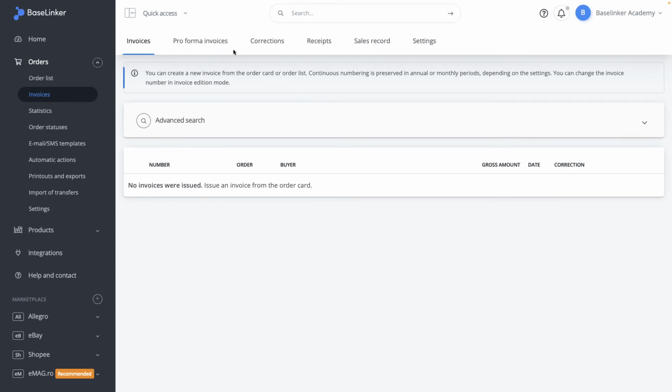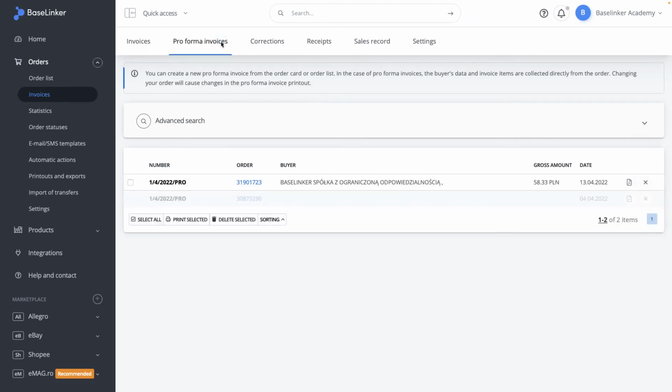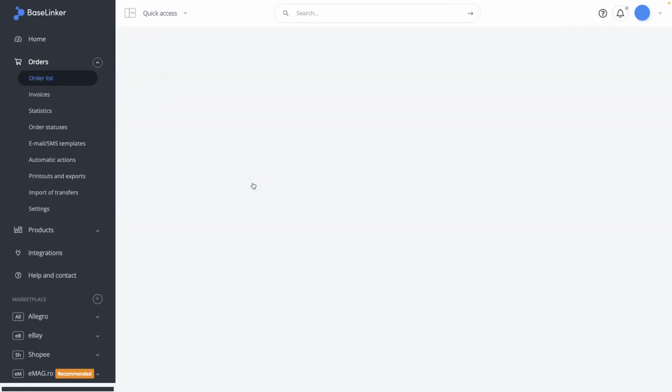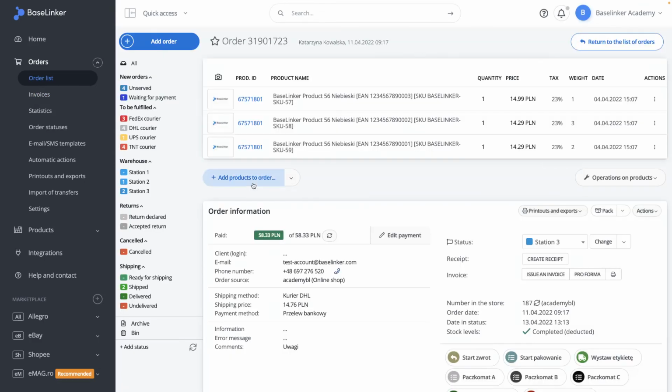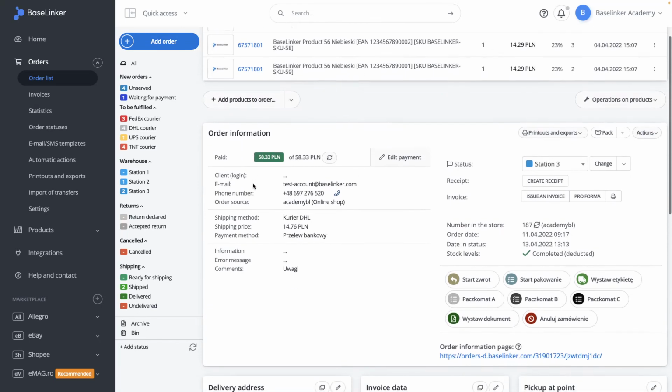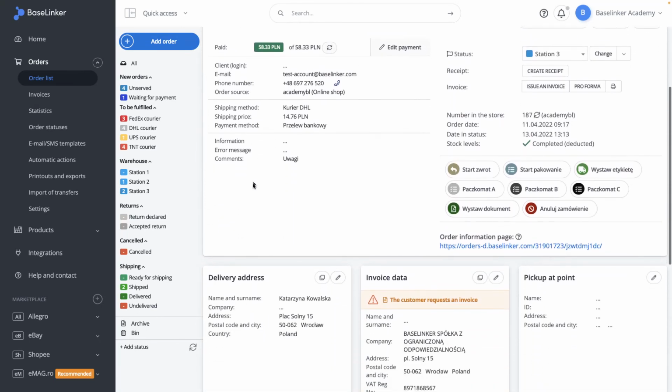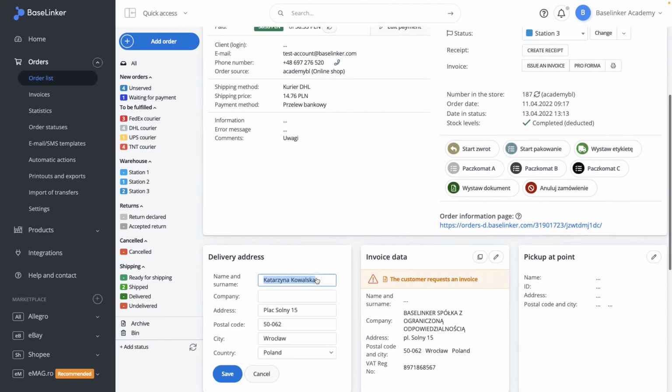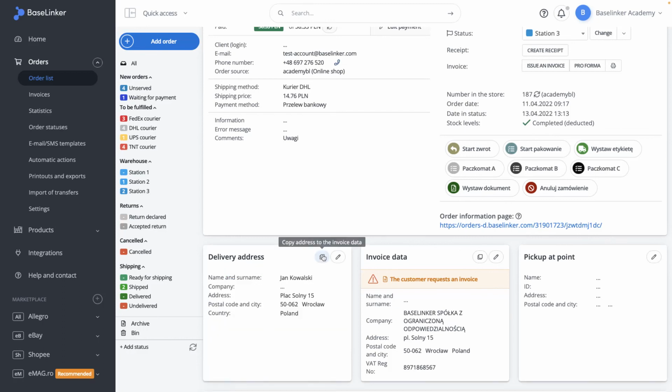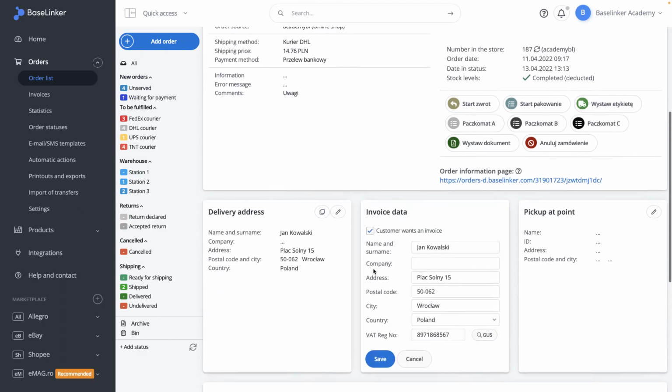We can also issue and edit pro forma invoices. As you can see, the buyer data on this pro forma invoice needs to be changed. Let's go to Order Card. Let's change the name and surname on the delivery address and save the data. Let's click Copy Address to the invoice data. The invoice data has been copied from the Delivery Address tab.